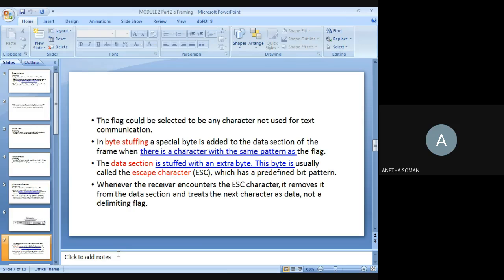To fix that, you make use of an approach called the byte stuffing strategy. Right? Understanding. So the flag could be selected to be any character not used for text communication. But sometimes whatever pattern you used for the flag can be the pattern for the information also. To fix that, you are making use of a strategy called byte stuffing.